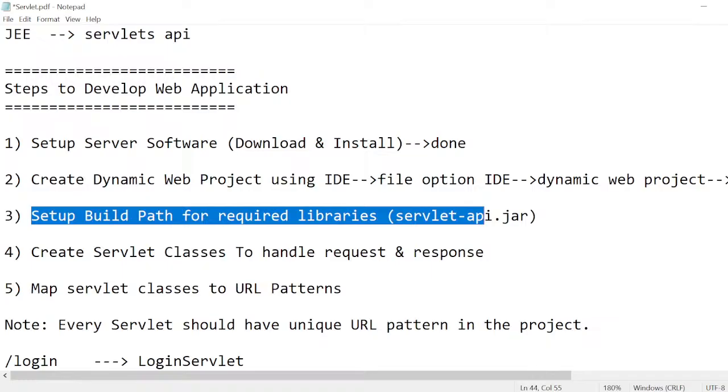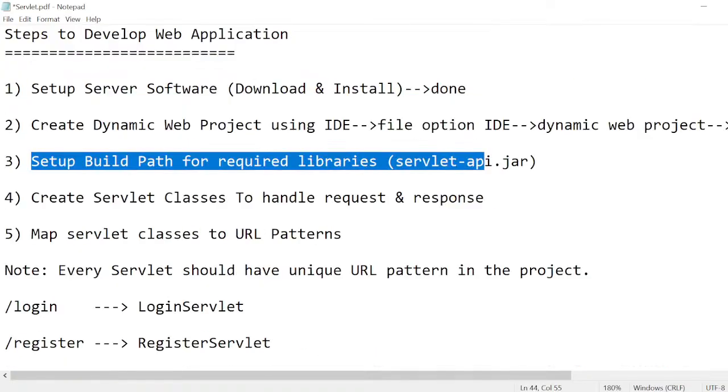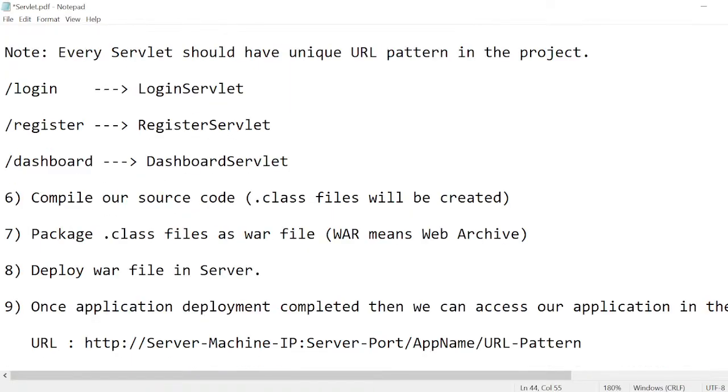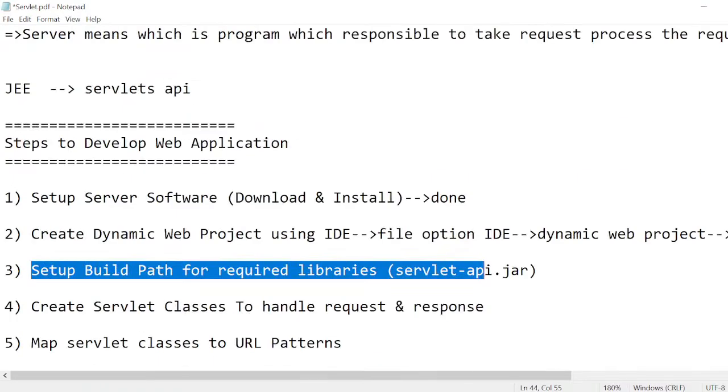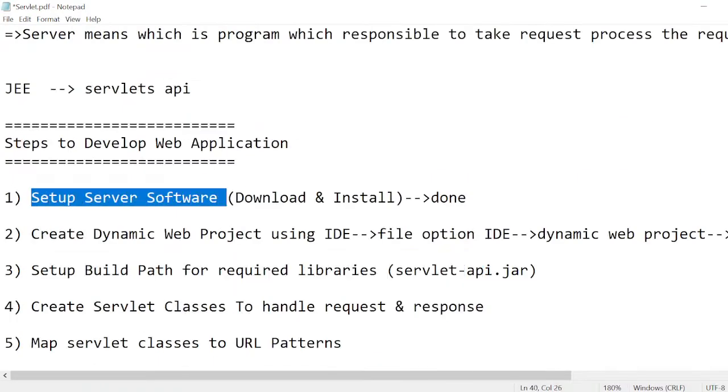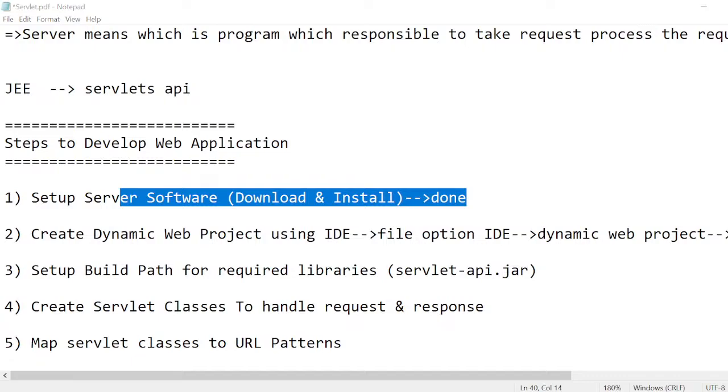Make sure whenever we are doing a web project using Java, you have to follow the same steps. Whatever steps I have given, the same steps we need to follow. I hope you are clear, right? In your case also you have to follow the same steps.